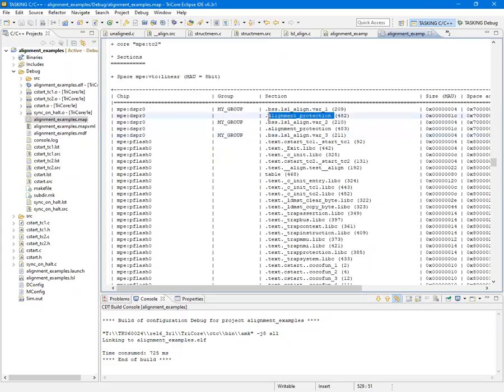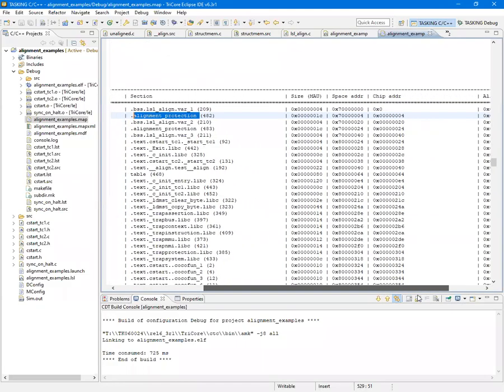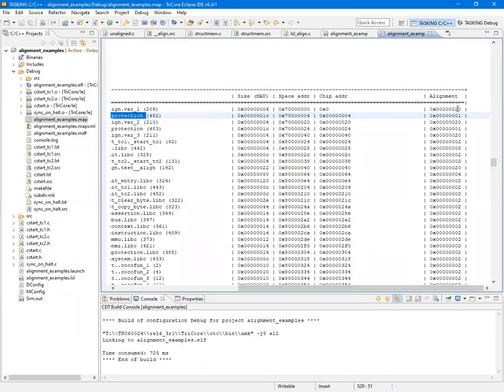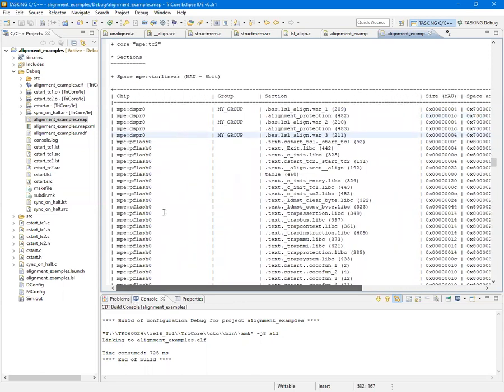Here are the alignment protection sections, which indicate that there is an alignment gap introduced due to the alignment constraint I specified in the LSL file. And here in the alignment column, it proves that the linker followed the alignments. So 20 hexadecimal is 32 decimal. So here is the 32-byte alignment of the 3 struct members.